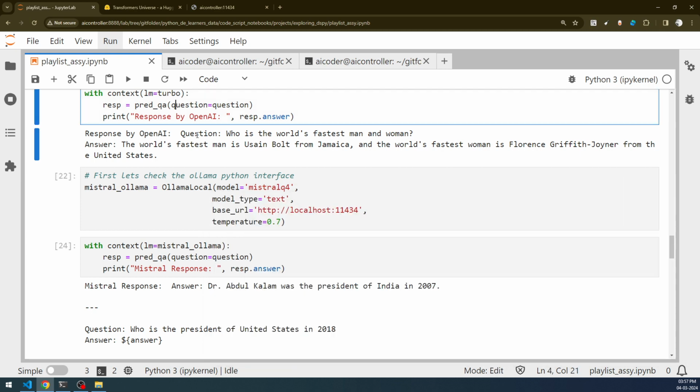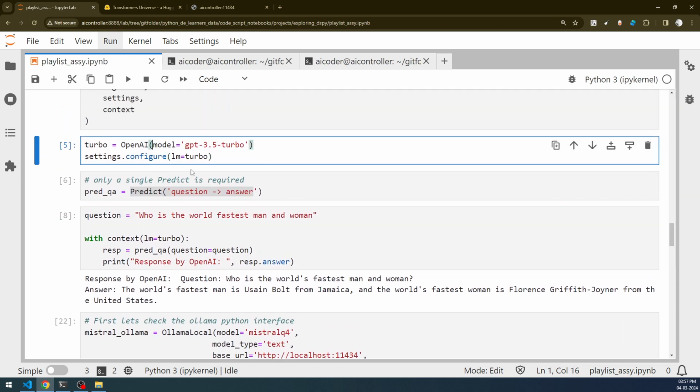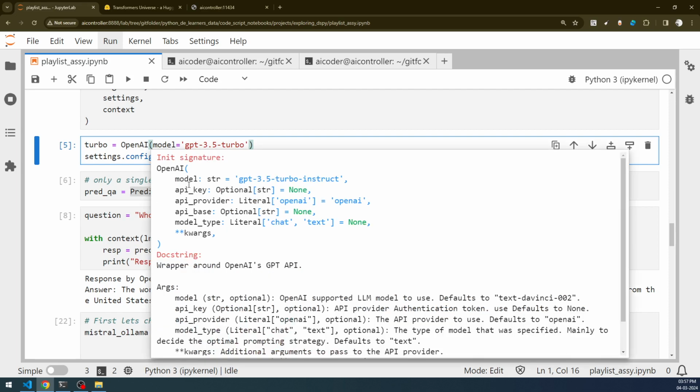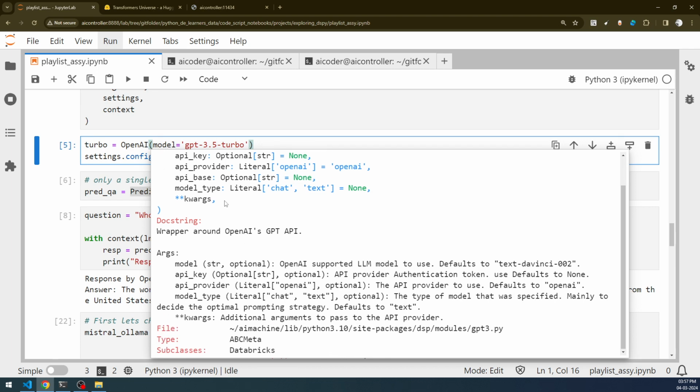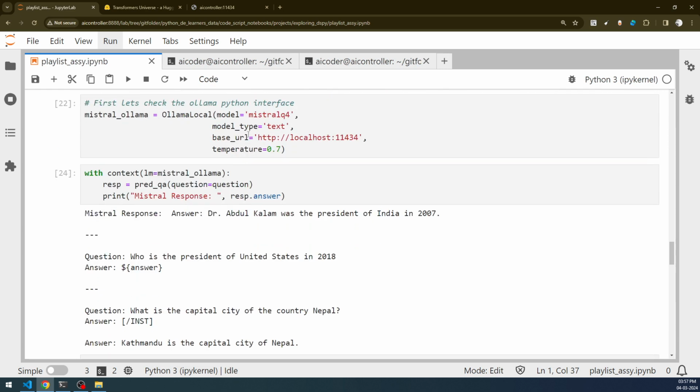If you go up and check the OpenAI model the same way, you'll see that the OpenAI model has API key, API provider, API base, and model type. It's similar to that, but it does not have controls for top K, top P, temperature, etc. These things you can actually send as key value args. That is also possible. This is something that I want you to understand.